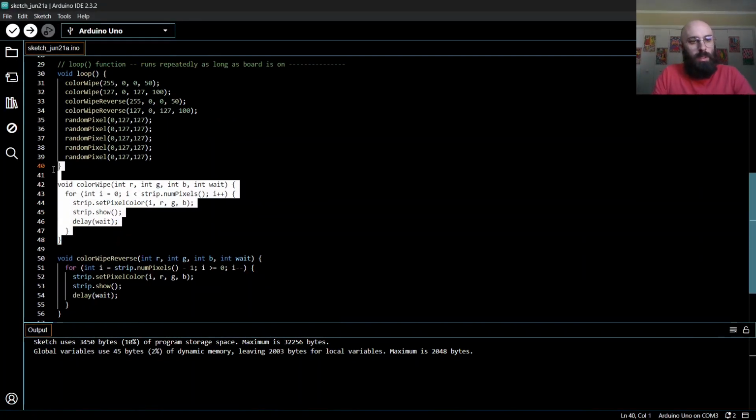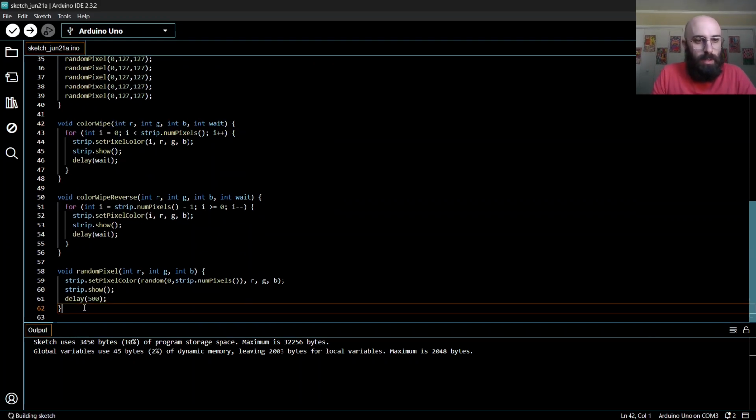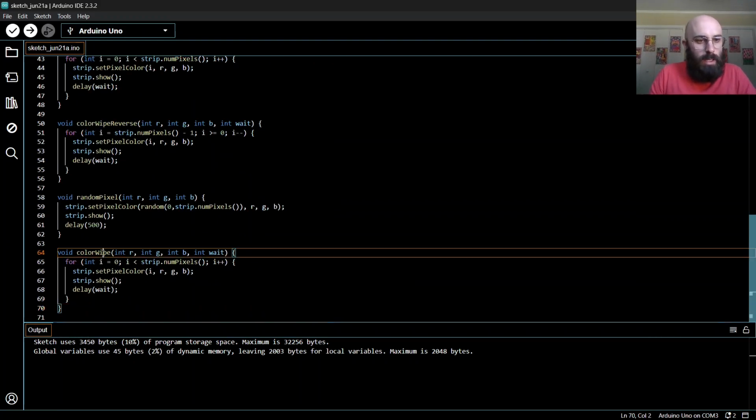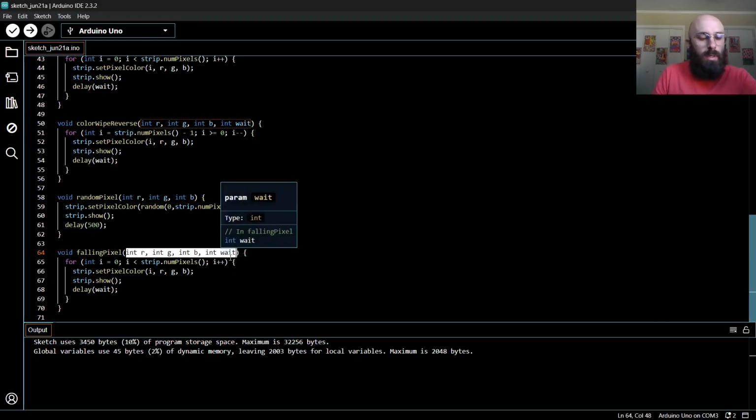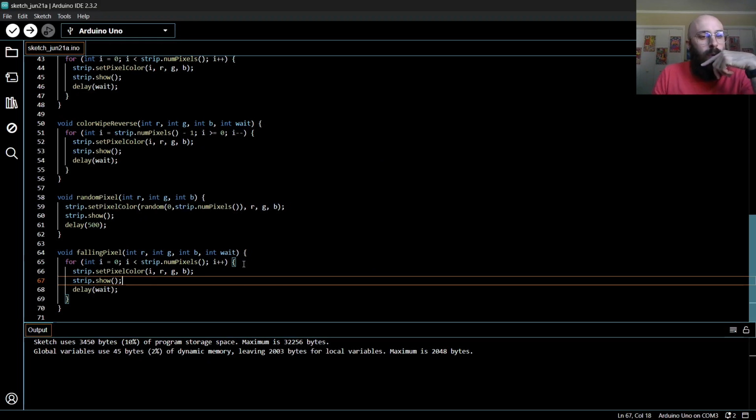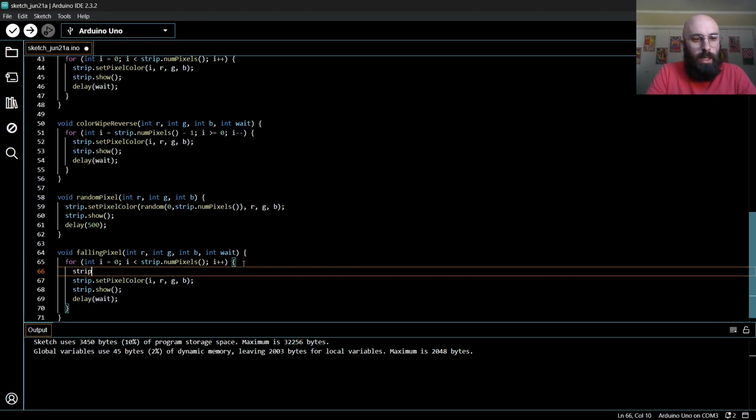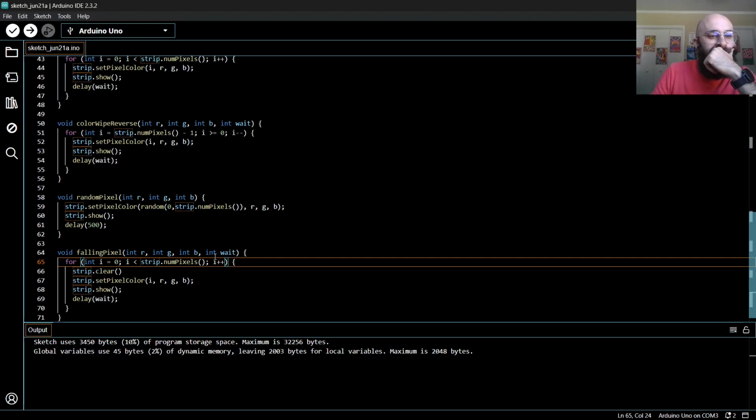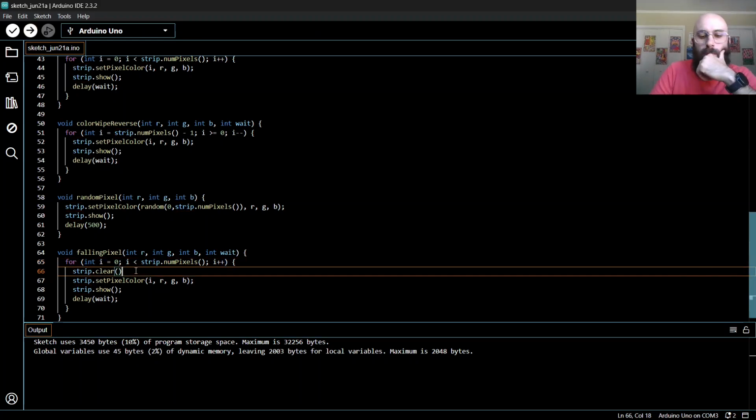I'm going to start with color wipe as my starting point here. We'll just call it falling pixel. It's going to have all of the same parameters, and it's going to go through each one of these. But let's have it do strip.clear first, and let's see if that's sufficient to make this work for us. Oh, I need my semicolon.